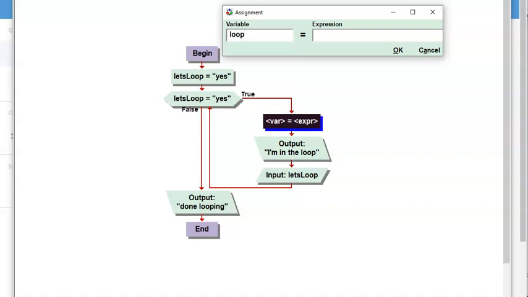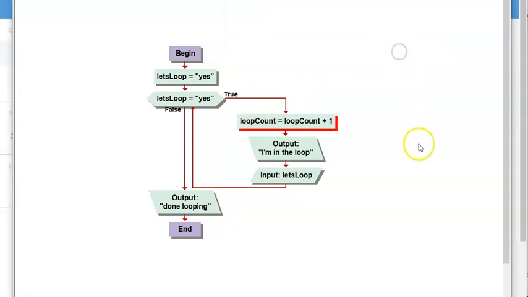And when we create counters, we use a suffix of count to let us know that this is what it is. It's a counter. And counters are always the same. It's whatever you want to count equals whatever you want to count. So that'd be loop count plus 1. So we're going to add 1 to loop count each time we go around, and that's why it's called a counter. And let's see how that works.